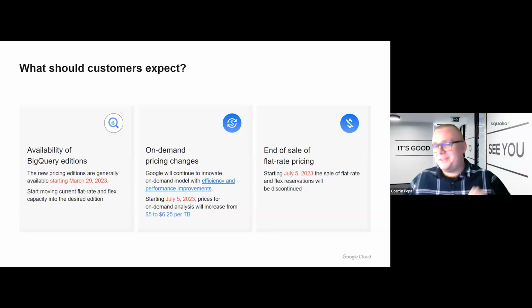And there's an end of sale, unfortunately, for flat rate pricing, and it starts again from the 5th of July 2023. So the flat rate and flex reservations that used to be possible are not possible anymore. They have been replaced completely by the editions, but believe me, it's even better. So it's just advantageous for the customer.